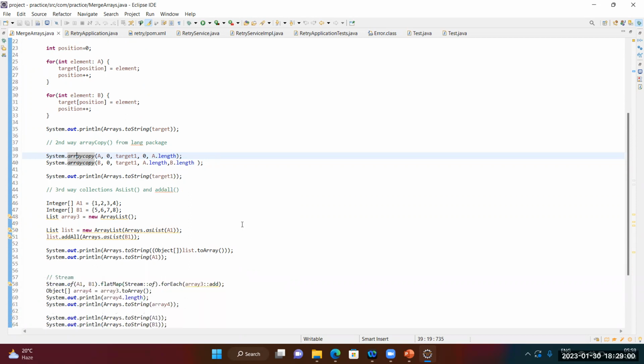And there is one more way, the third way, where we use collections. We have asList and addAll methods. Anything you can use, it is going to perform the same operations for you, to merge these arrays. These are different ways which Java introduced based upon its versions. So we do have all these things, depending on the version.